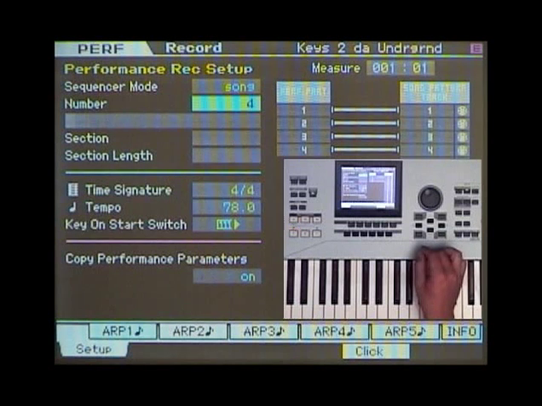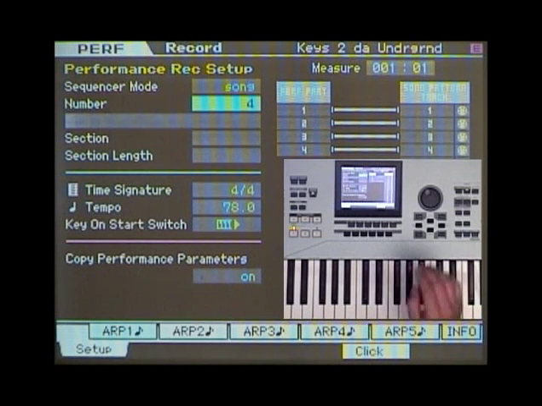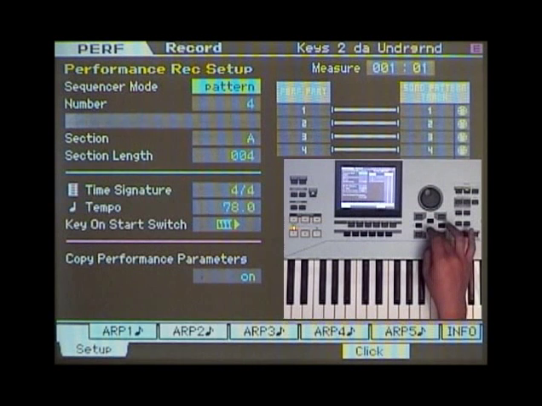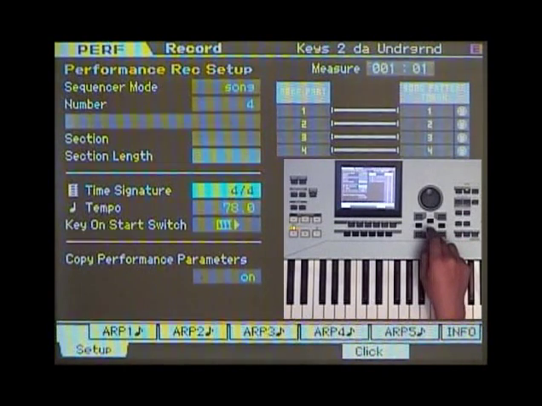With the number set to 4, this is going to give me the option to record my song into a blank song number. I have a couple default or demo songs loaded in the other songs, so I want to make sure not to overwrite those. And by the way, if you did have this set to pattern, you would have a couple more options down here. You could select which section and the pattern length you wanted it to load into. But with it set to song, you don't have those options.